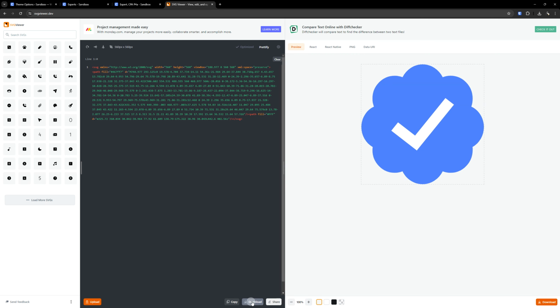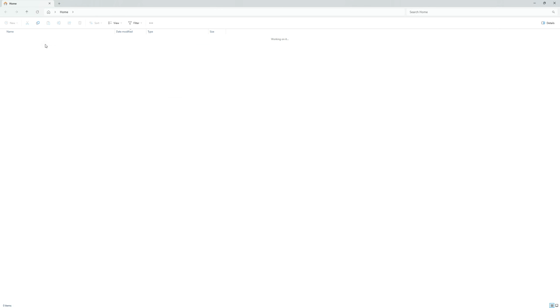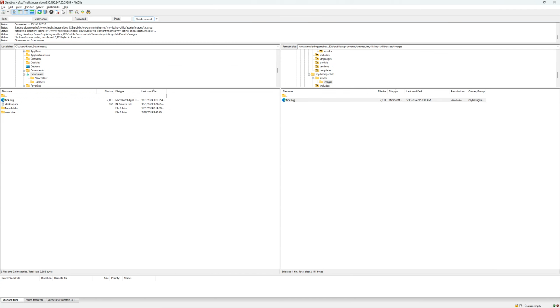So I'm going to go ahead and download this. And then I'm going to pull up the downloads folder on my workstation. We see here that the name of the file we need is tick for this to work with MyListing. So I'm going to delete the original tick file and rename the file we downloaded from SVG Viewer to tick. Okay, I'm then going to go into FileZilla and upload that to my server, overriding the file that's already there.